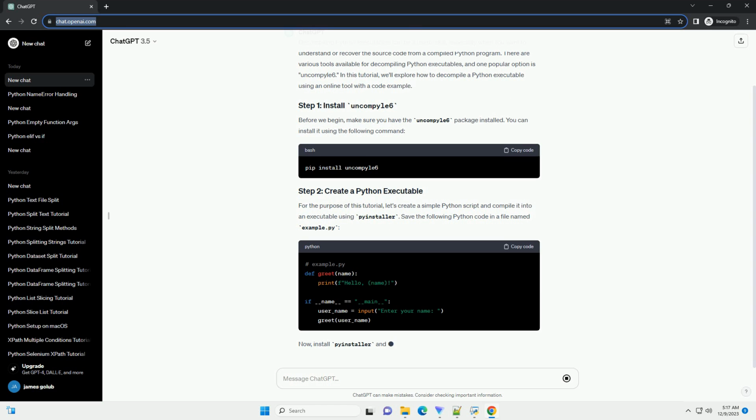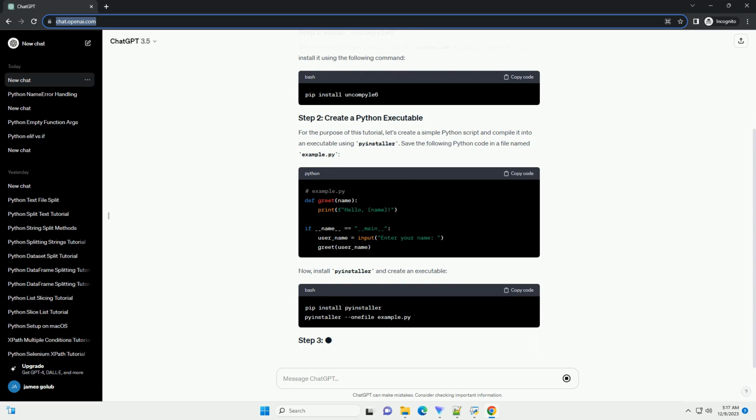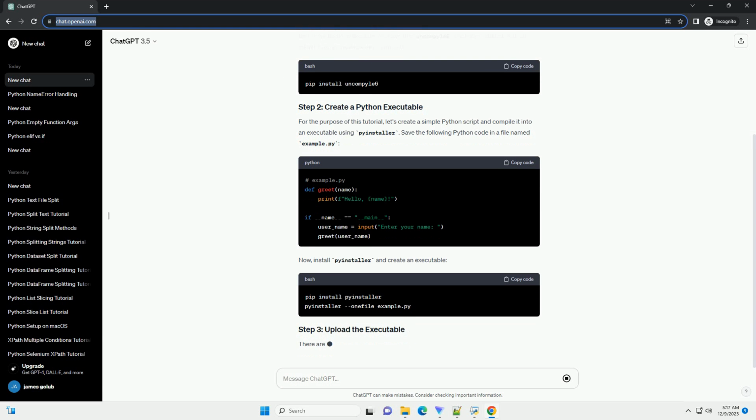Before we begin, make sure you have the uncompyle6 package installed. You can install it using the following command. For the purpose of this tutorial, let's create a simple Python script and compile it into an executable using pyinstaller. Save the following Python code in a file named example.py. Now, install pyinstaller and create an executable.